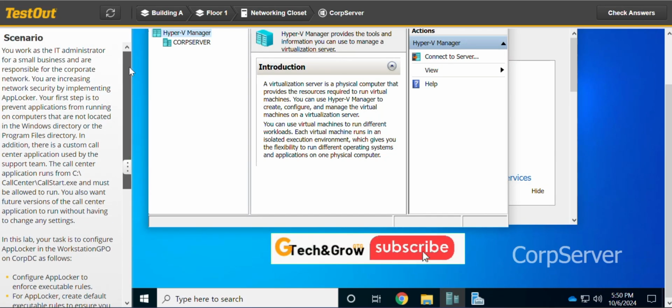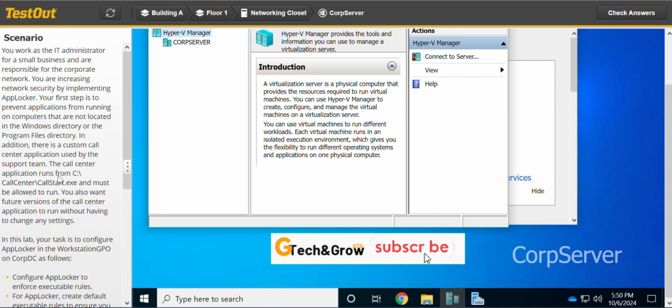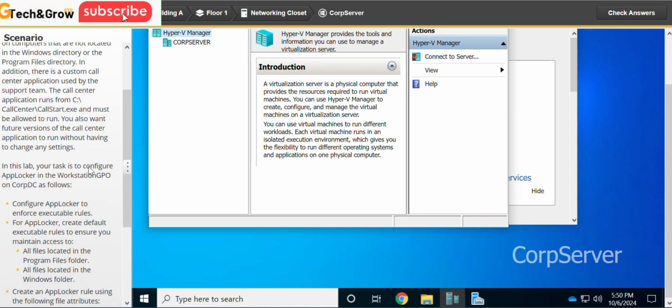In this lab, we'll be looking at how to configure AppLocker. You can go ahead and read all the descriptions for the lab. In this lab, your task is to configure AppLocker in the workstation GPO on copDC as follows.